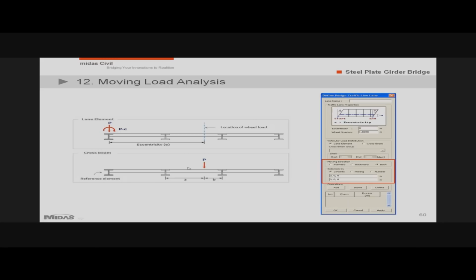Now let me tell you when to use what kind of vehicular load distribution. Let's say you have a segmental post-tension type of box girder bridge. Then you can use the lane element, because in a single cell box girder bridge we generally model that kind of section using a single line beam element, and we assign the section properties of the single cell box section to that element, and there we can use the lane element vehicular load distribution for performing the moving load analysis.